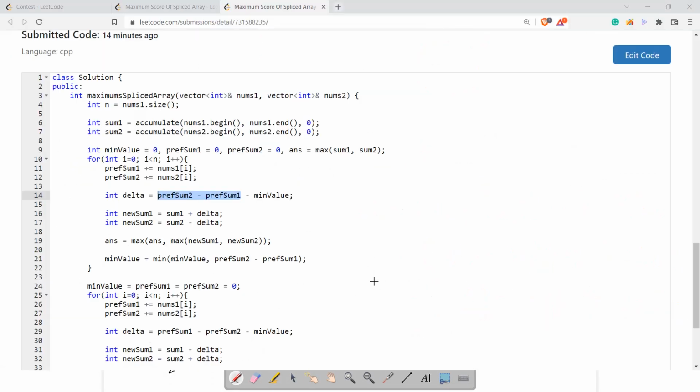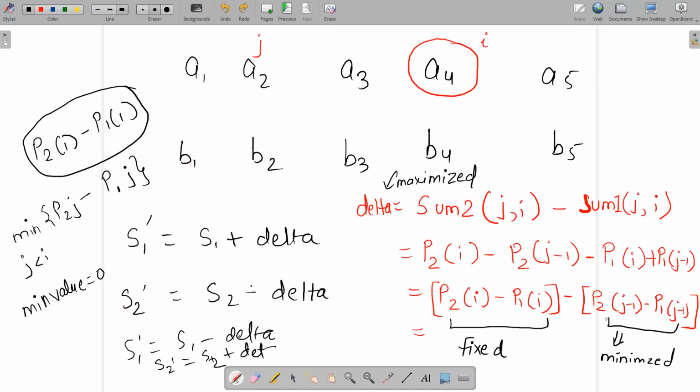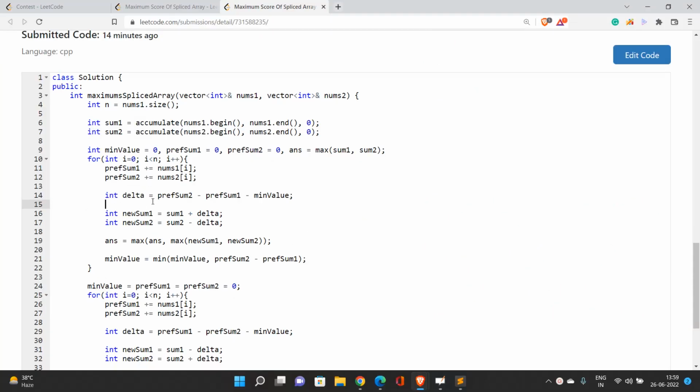We know this value, but min value is not known, so we will try to find a suitable j such that for all j less than i, the min of p2 of j minus p1 of j is minimized. So this is the min value. Note that at the end of this step, we update this min value with prefix sum2 minus prefix sum1. So for each of the next possible i, we have the minimum value corresponding to any suitable j that will maximize our value as of sum1. So this will be prefix sum2 minus prefix sum1 minus this min value.